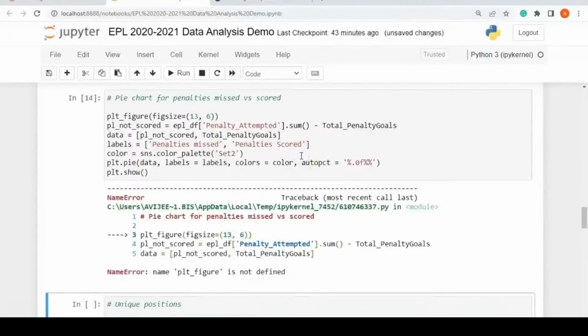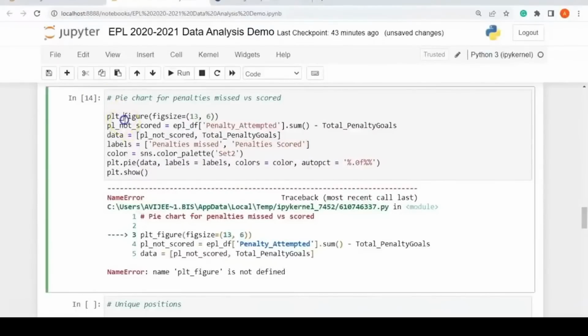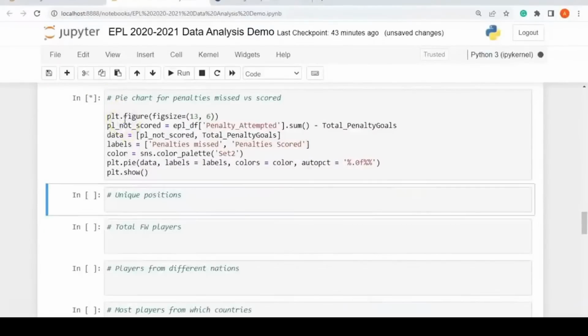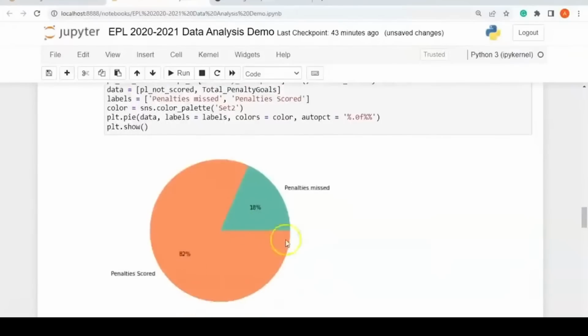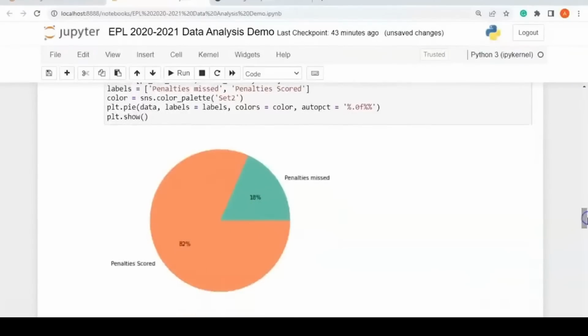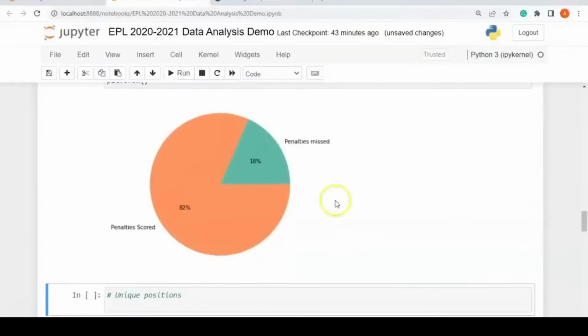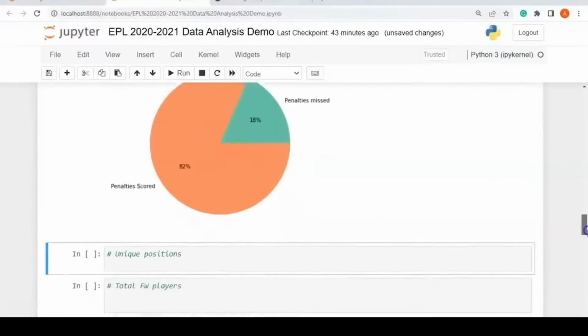Okay, there is an error here which is plt.figure. This should be plt.figure and not underscore. There you go. You can see we have our first visualization for the 2021 EPL data analysis demo. You can see 82% of penalties were scored while 18% were missed.